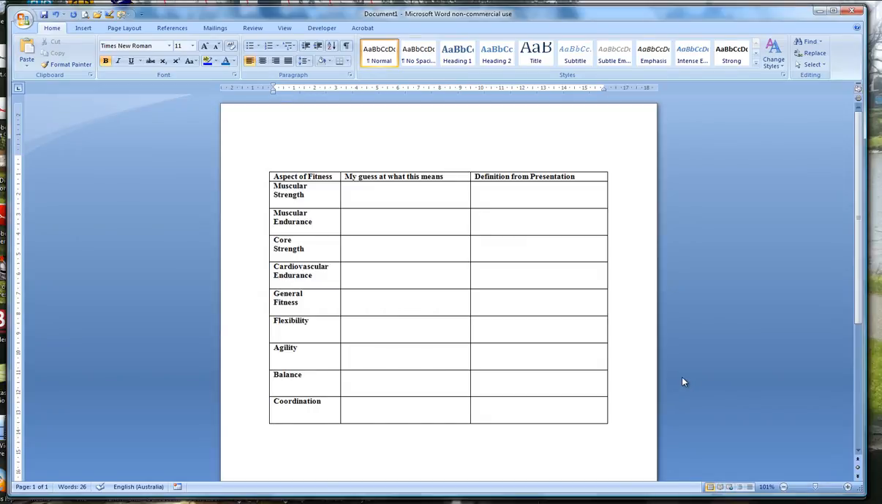A colleague came to me with a Fit for Work resource, which is a PE unit as well as getting fit for the workplace in the hard trades area. It was basically a table, and it had 9 aspects of fitness. The learners were asked to have a guess at what they thought they meant.